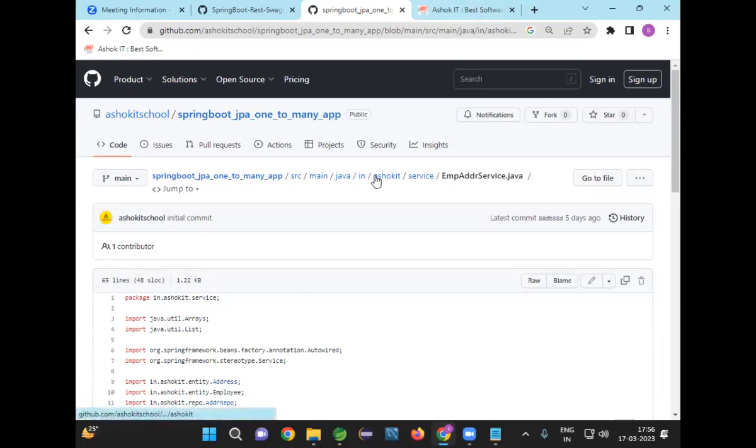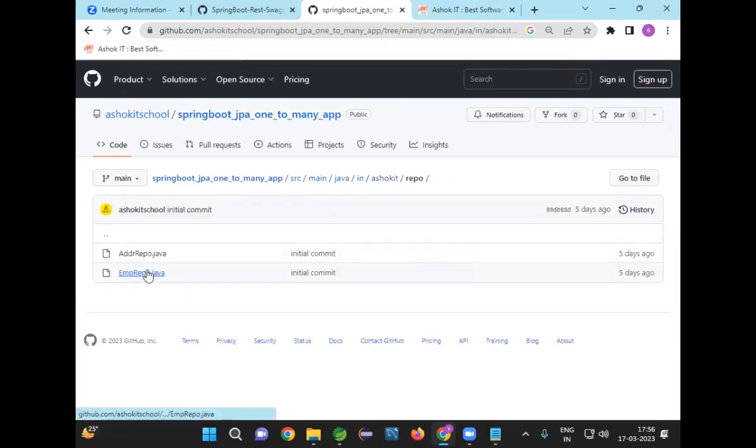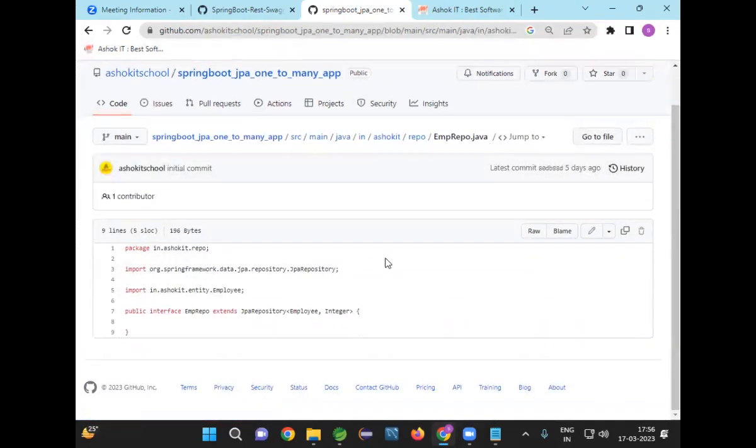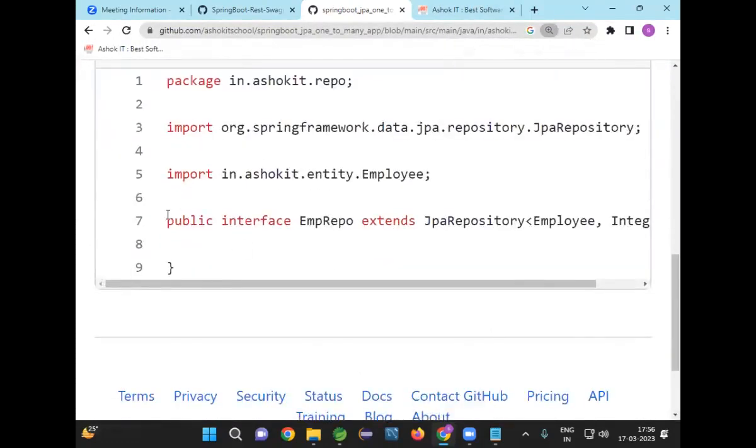Now, go here and check this repository. How many lines of code are available? Just the interface is created. Is any method available? No. This is sufficient to perform CRUD operations in the database. You don't need to write a single method. Everything will be taken care of by Data JPA. Whatever Hibernate you are learning, you don't need to write that code in the project. That code will be executed internally by JPA.